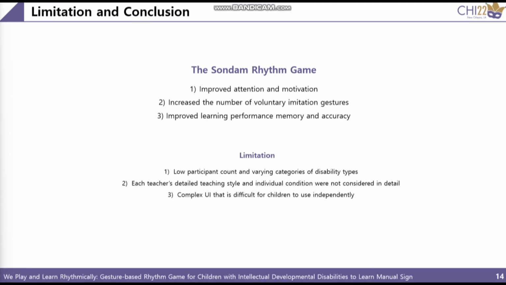This study introduced a more efficient methodology for learning the manual sign language Sondam for children with IDD. We found that the gesture-based rhythm game can support manual sign learning with similar performance to the traditional video-based learning method. The game was especially effective at maintaining attention and eliciting voluntary gestures without teachers' prompts for children with IDD.